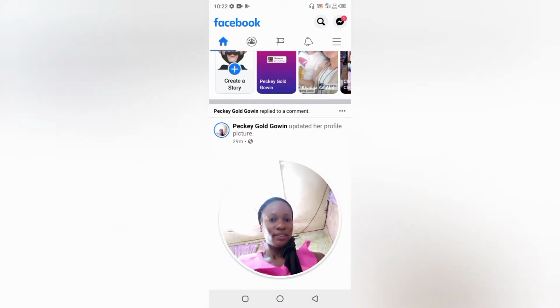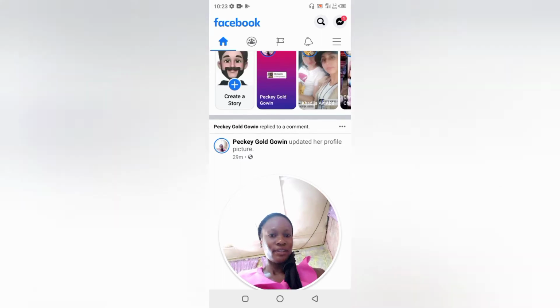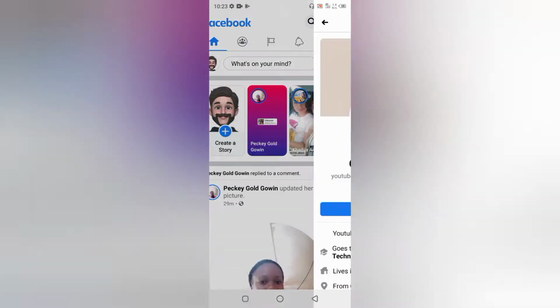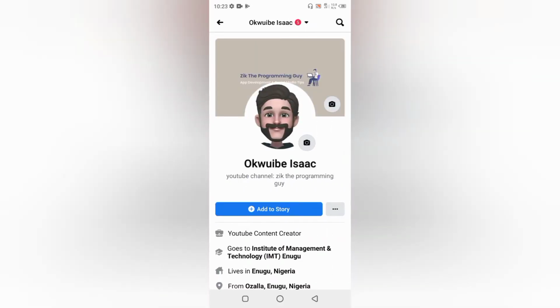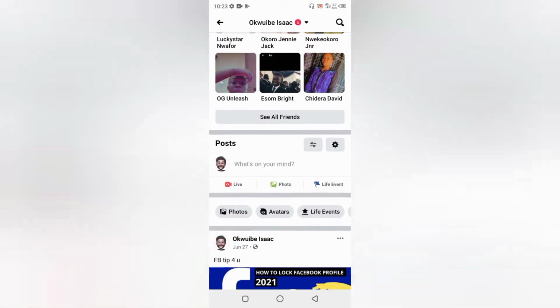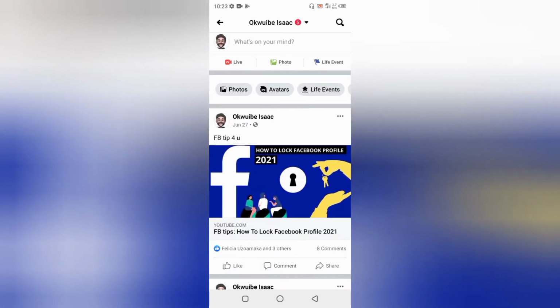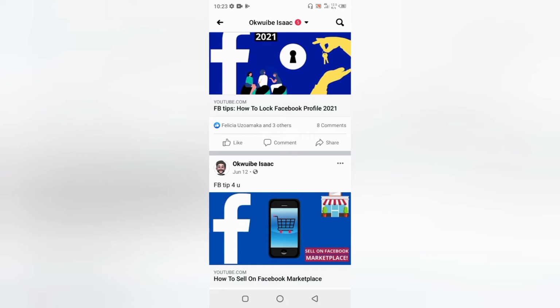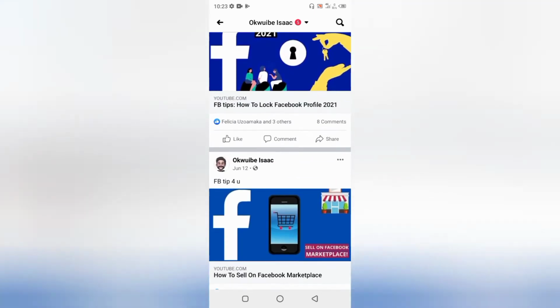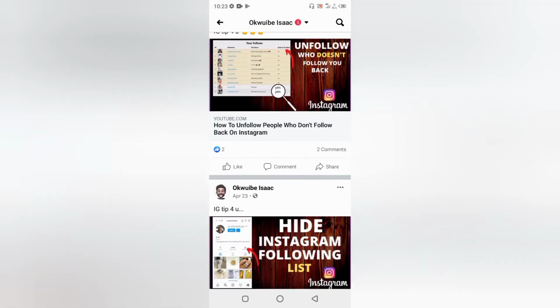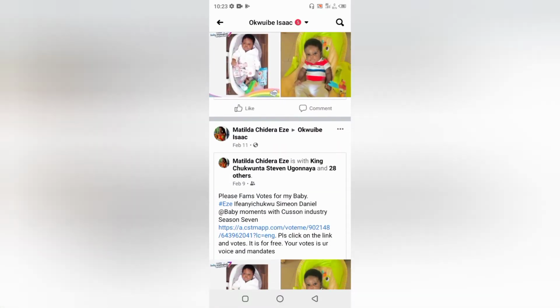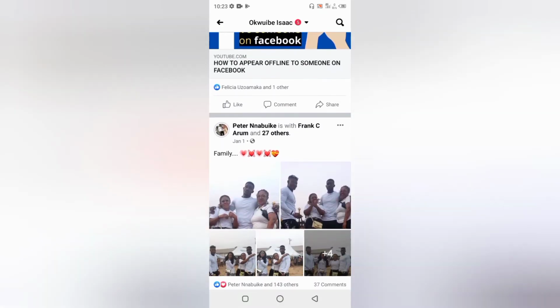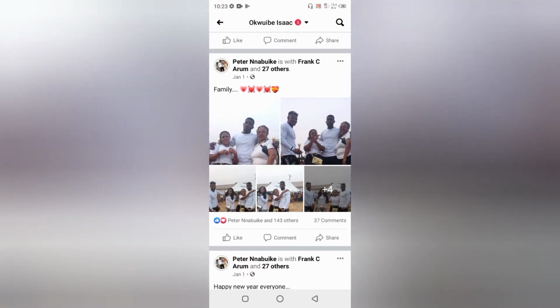Now first of all, go ahead and open your Facebook app and log into your Facebook account. Now after that, you can go to your Facebook profile. Now, you're on your Facebook profile. You just have to scroll down to your timeline, and then choose a particular post you want to hide from your profile visitors. So, okay, let's say I want to hide this one right here. This post was actually a tagged post, and it was made by one of my friends.